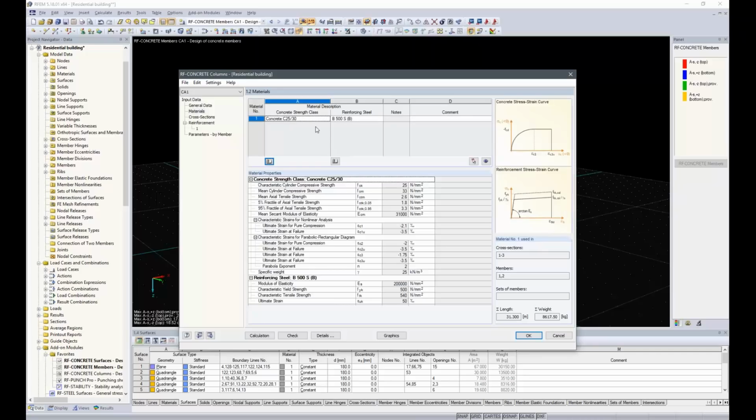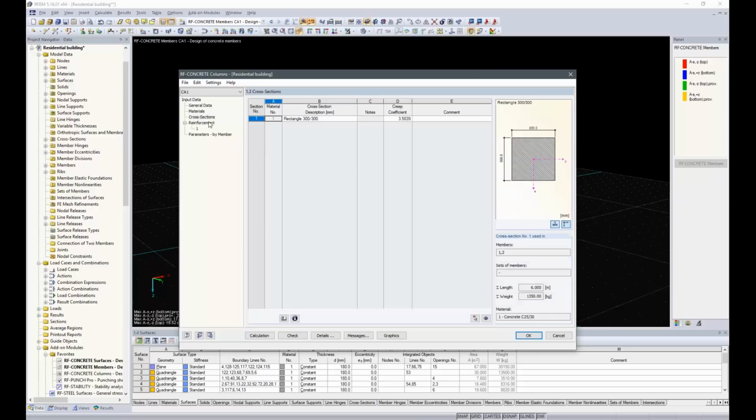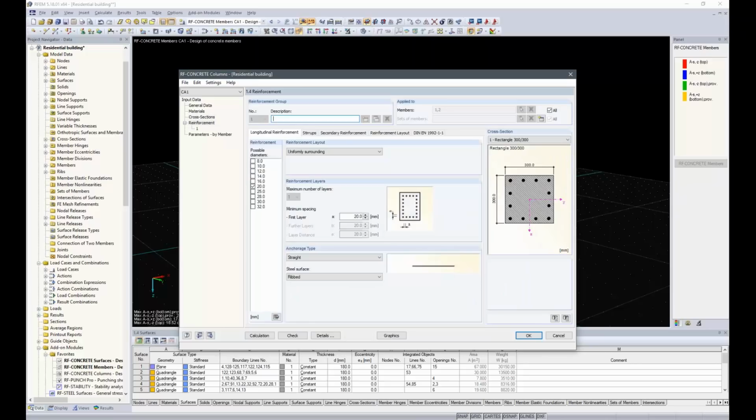and same as before, concrete taken over from RFEM, reinforcing steel can be selected. We go on to the cross sections. Again, I can change the cross section in here and have to give it back to RFEM later on. I can change the creep coefficient, and I go to 1.4 reinforcement.